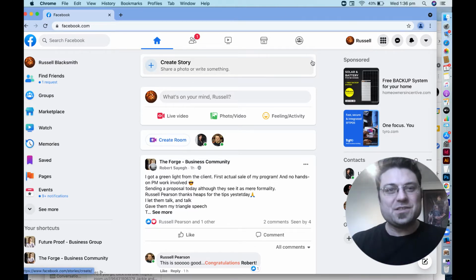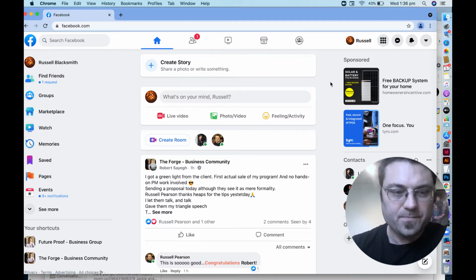So we've logged into Facebook. We're here. I've just got an account that I'm using. It's not my proper account. It's just a separate account so that you can see the different things that you can do from a user point of view.